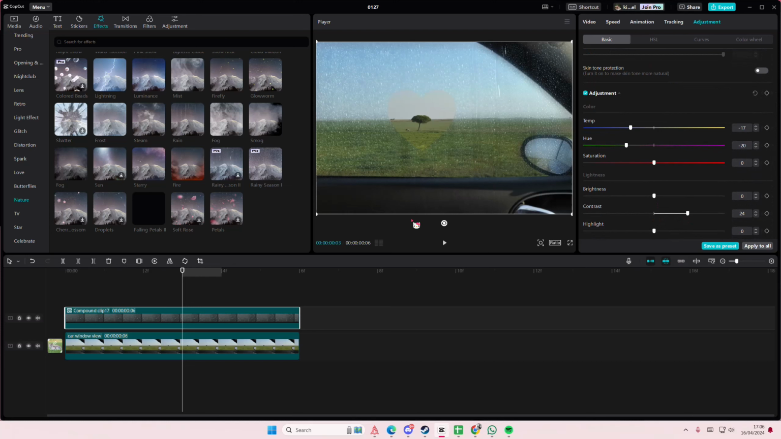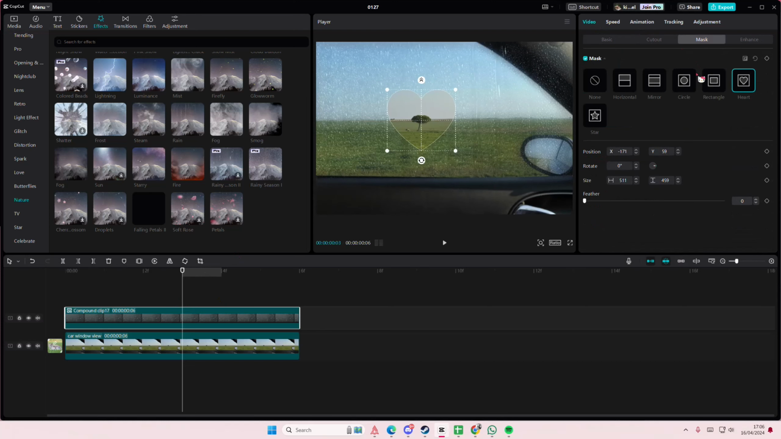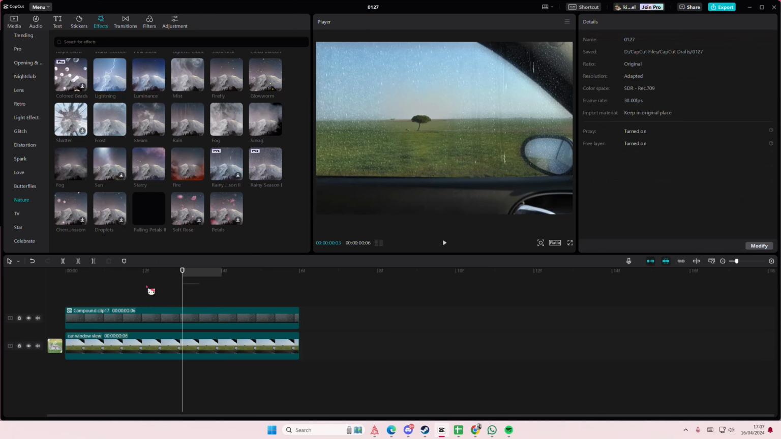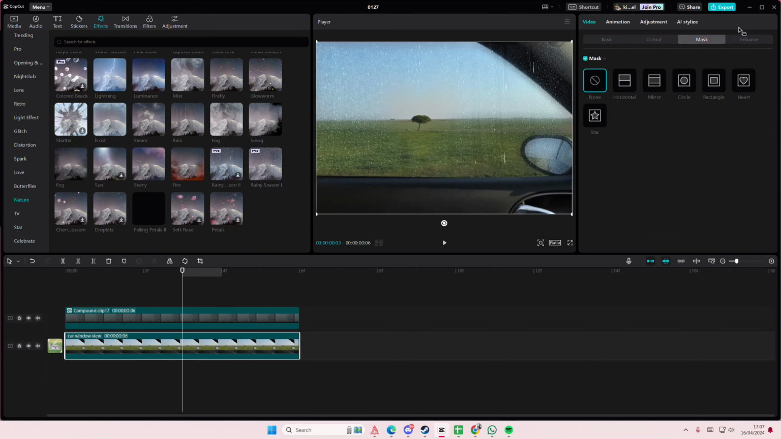I'm also going to adjust the contrast and I'm just going to go back to the mask here and I'm going to feather it out so the edges aren't so rough. You can kind of see it. It's a little bit hard to see, but you can definitely see the mask shape.